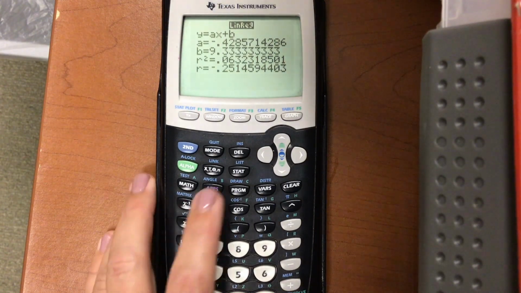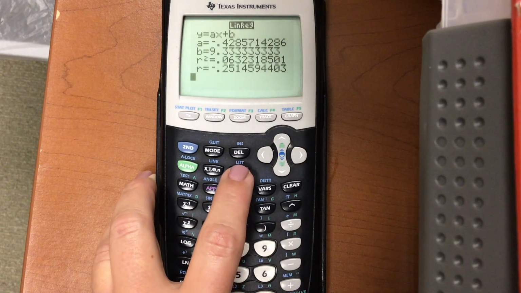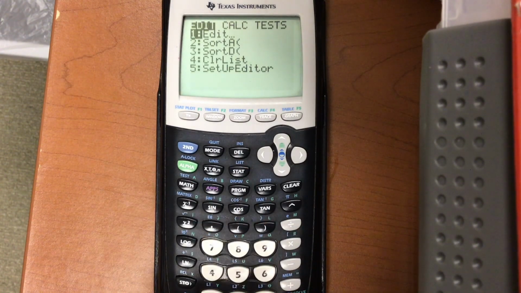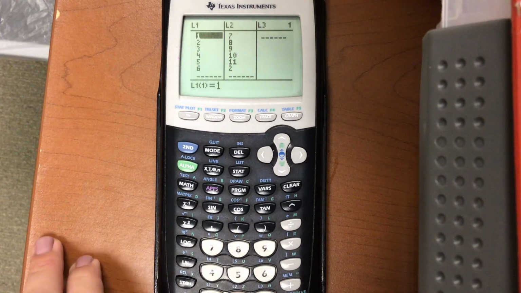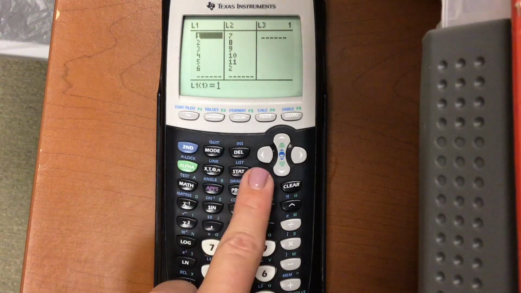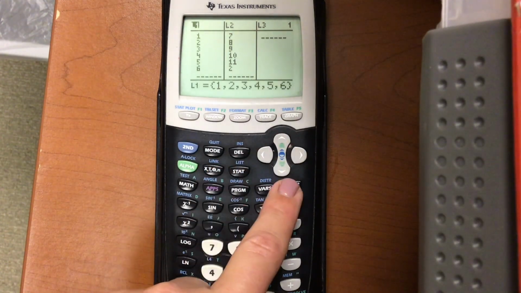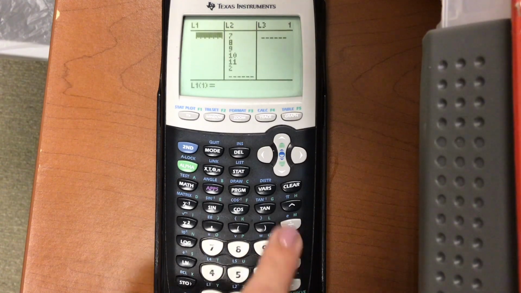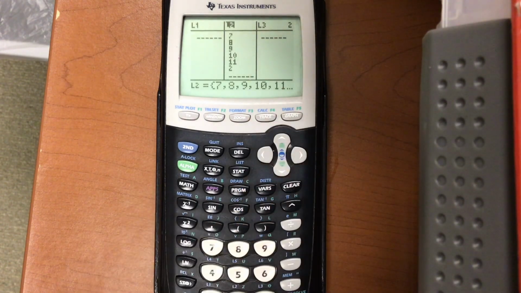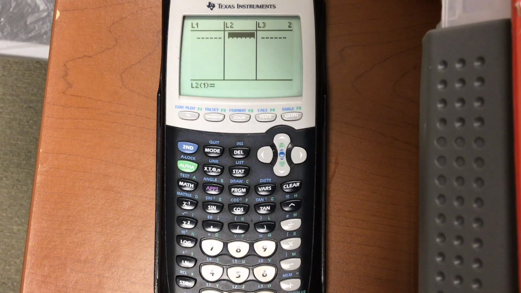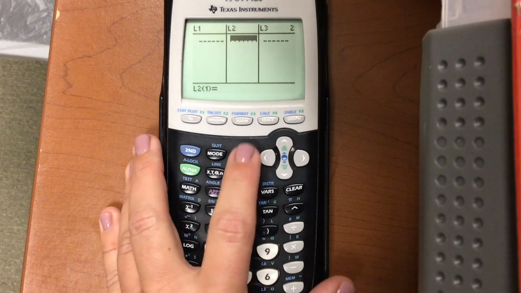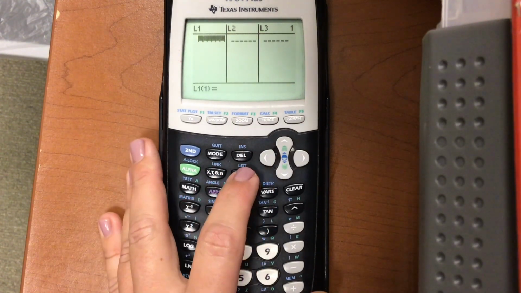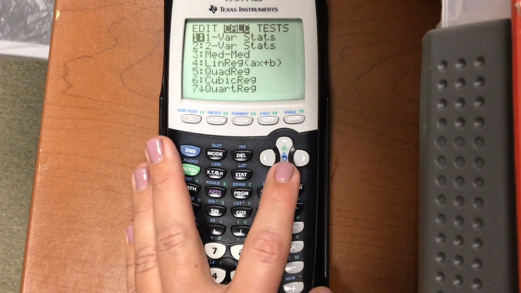As we move through this, again, everything is under our stat button. Edit. For the next set of data, as we move through the notes for day 7, you're going to have to clear this data out. So I'm going to arrow up, press clear. I'm going to arrow right, highlight L2, press clear. And now my calculator is ready for day 7 notes. So again, this short video just explains how to enter data. Once we have data entered in L1 and L2, we then use the stat button under calculate.